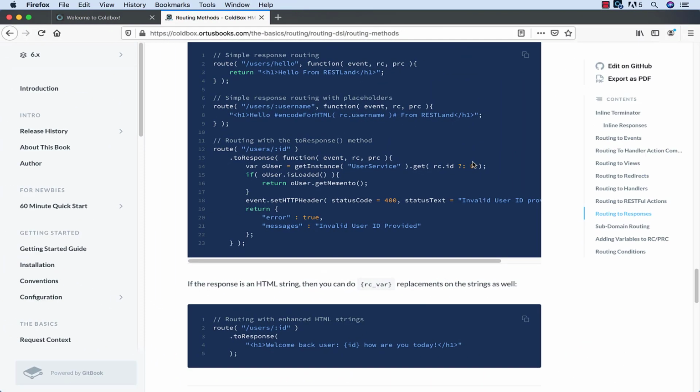The router CFC also allows you to create inline responses via closures or lambdas and enhance other incoming URL patterns to get extra functionality out of your application. You don't need to create handlers and actions. You can simply put these new pieces of functionality in line as responses in your router CFC file. Here you can see we have a route that just goes to /users hello, and I've got a function right in there that gets the event, request context, and private request context passed in as arguments, and I can simply use them in my function if I want, or ignore them and just return hard-coded HTML if that's all I need to do here.